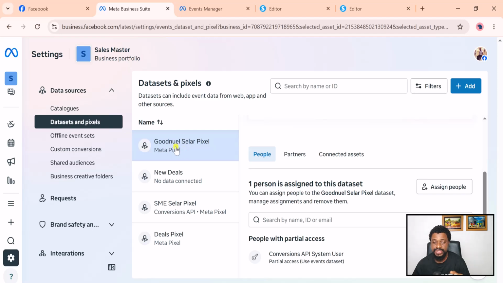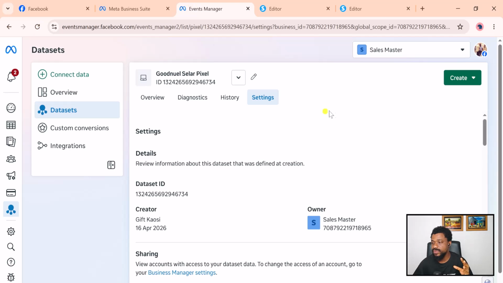So I already have this pixel that I want to use for system.io specifically, and usually it's advised that you have a single pixel for single websites, just so you keep better track of what you are tracking. So if I come inside of the events manager here, this is where I find the different pixels that I have. I'm going to use this particular one. Again, they are under your data sets. So if you open your data sets, you see all the data sets or all the pixels that you have.